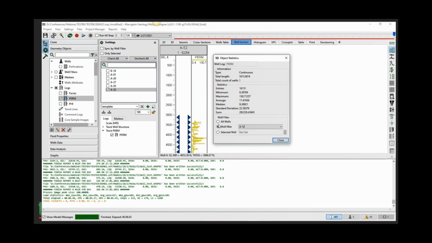I can click on well filter A52. What is the average perm? The average perm for A52 is 17 millidarcies, right? So from the well test, we know that our average perm should be 57 millidarcy. So clearly we already know that our averages are wrong, which means that it makes sense, right?